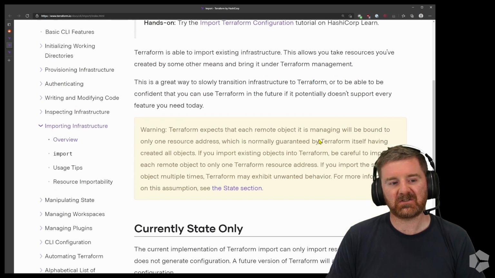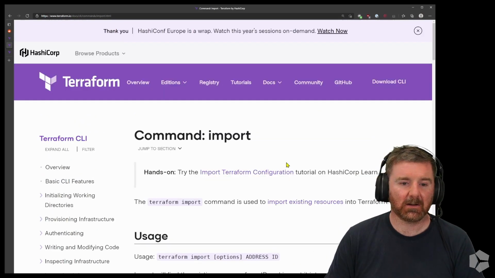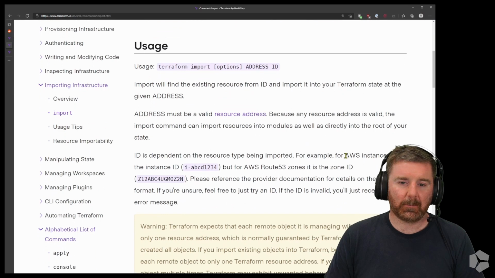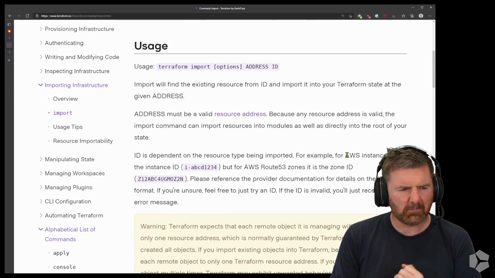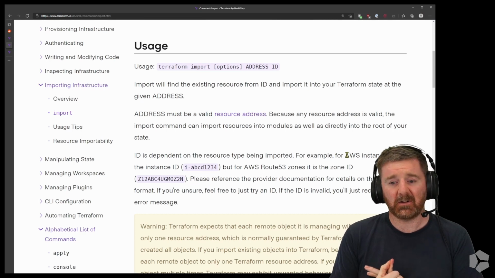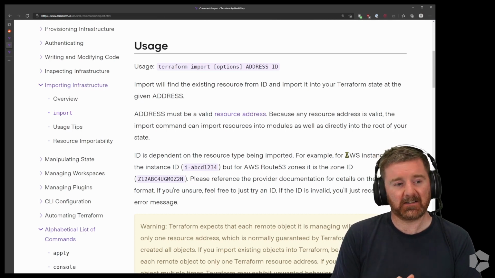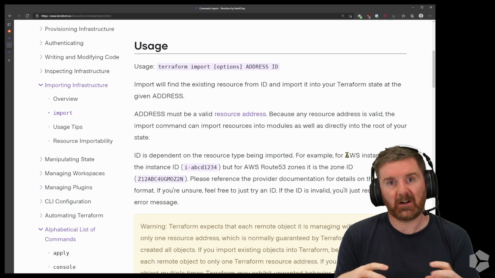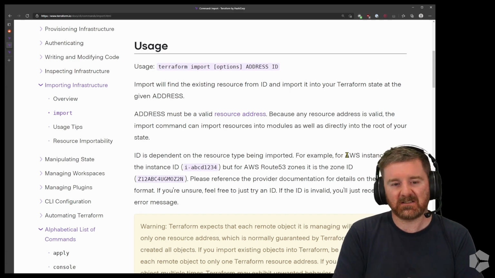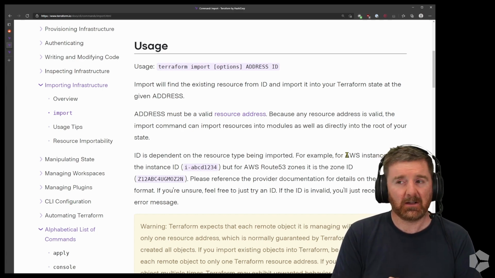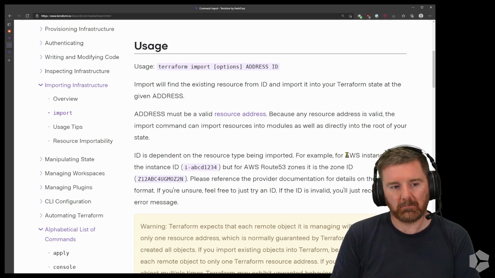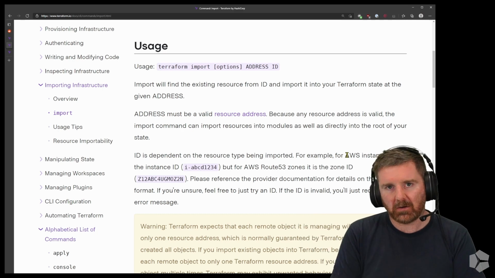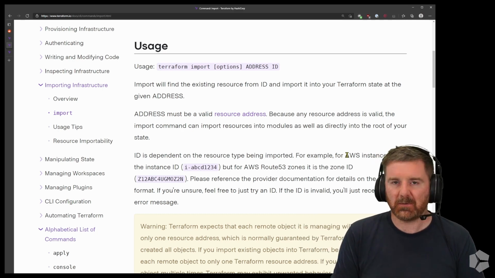import command, which allows you to import existing resources. So it doesn't work with every resource. I do believe most resources do work, but it's provider specific, and then it's resource specific within that provider as well. So, for example, AWS instances are absolutely 100% supported, but SageMaker clusters, or whatever they're called, may not be supported. You might not be able to import anything to do with SageMaker at this point in time.